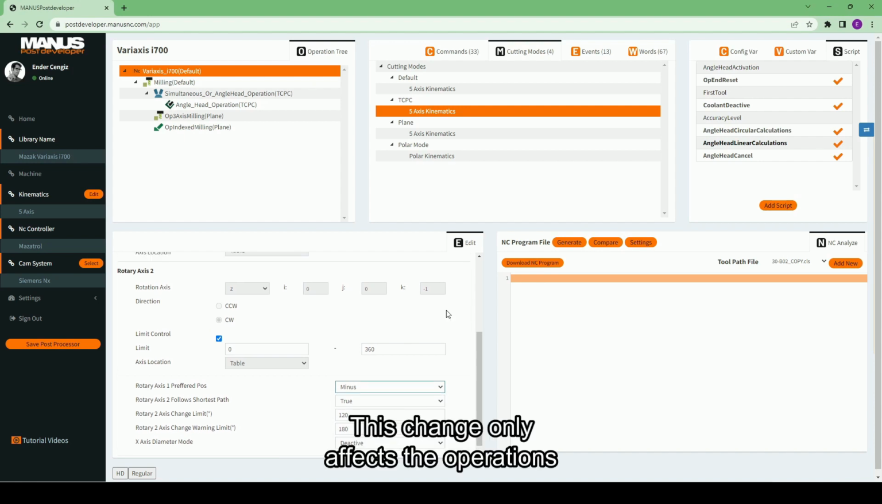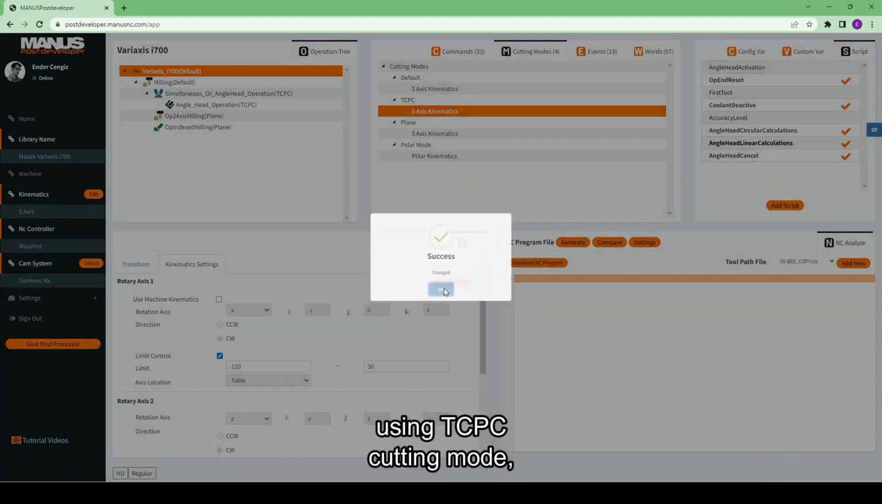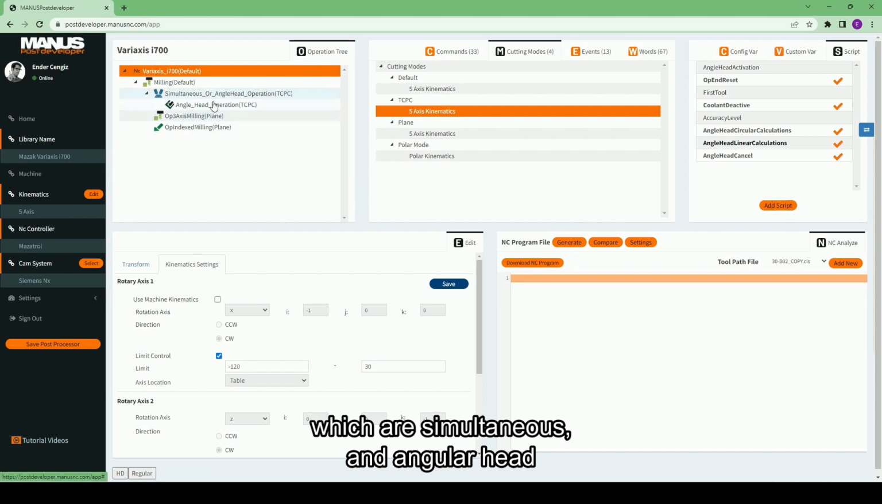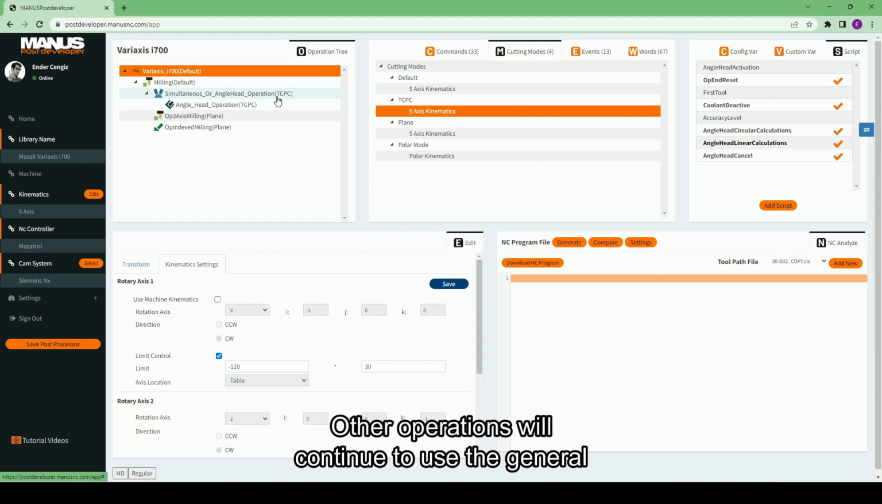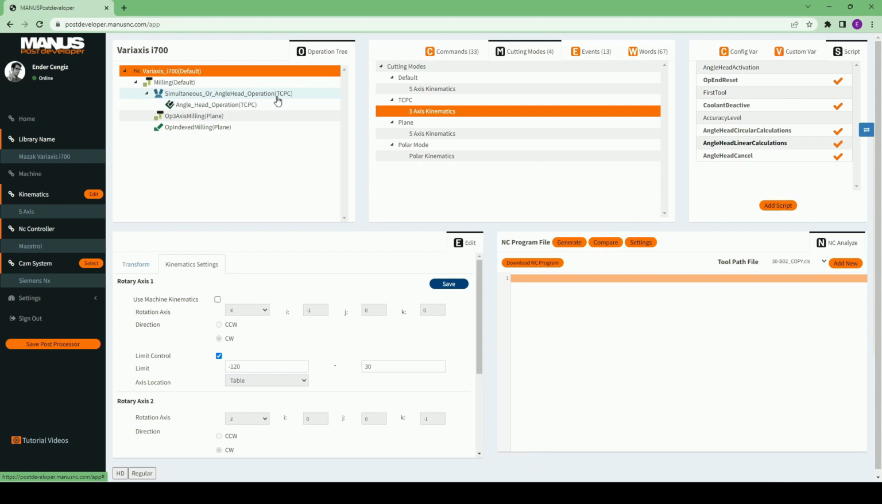This change only affects the operations using TCPC cutting mode, which are simultaneous and angular head operations in this post-processor. Other operations will continue to use the general kinematics defined by the Edit button, and therefore they will not be affected by this change.